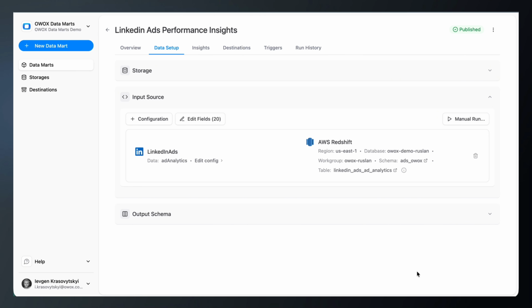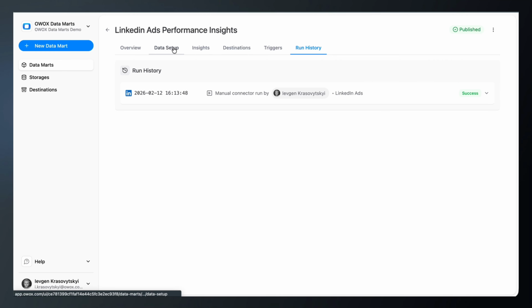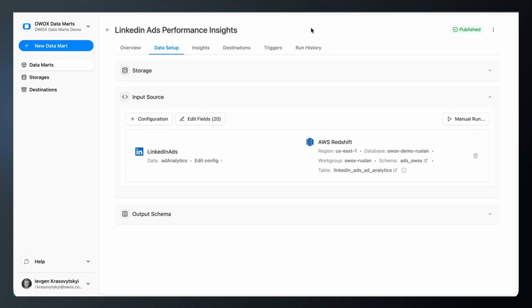It's done. You can see all of the details in the Run History tab. This data mart fetches the data from LinkedIn ads and writes it directly into Redshift on a schedule. From this point on, Redshift has a clean, structured, documented LinkedIn Ads Analytics report table. Not owned by a dashboard, not by a hidden tool, owned by the data team, by you.